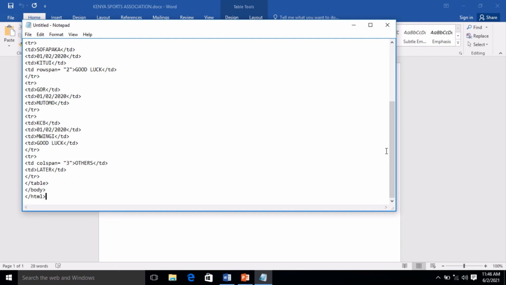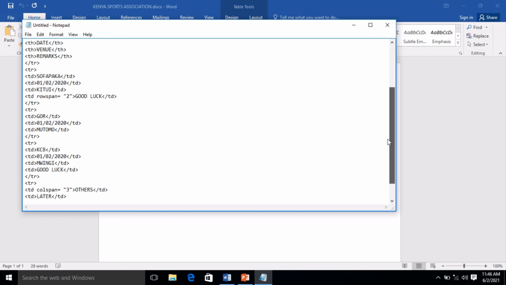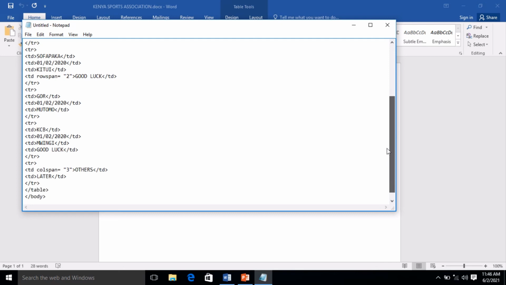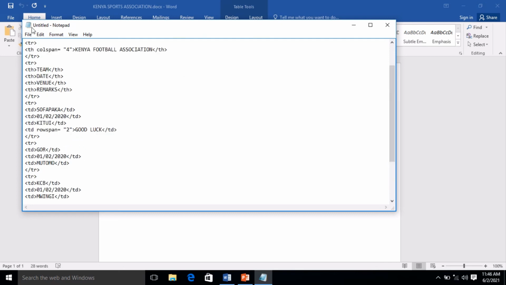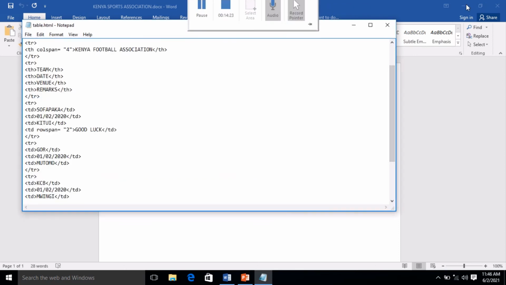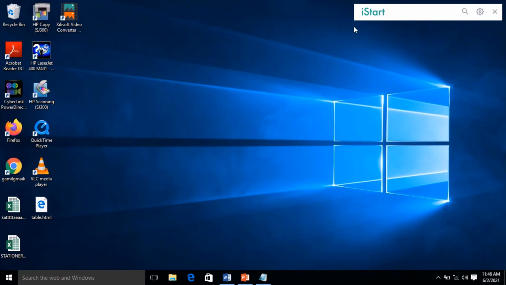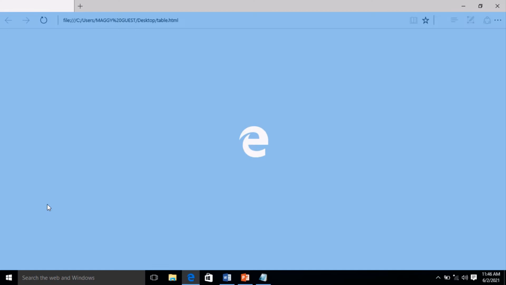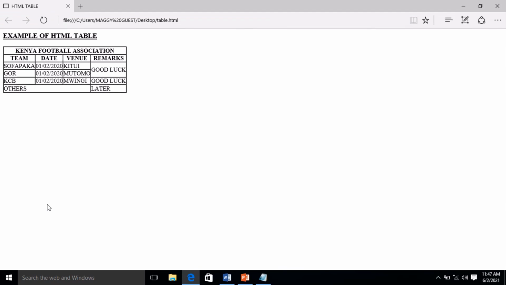Then it's always good to preview your work so that you may see where you have gone wrong. The other way you can do it, you can save this, and then it will be able to show you the mistakes that you have made. So I save it on the desktop, I save it as table.html. So when I open my document, that is how it will open.